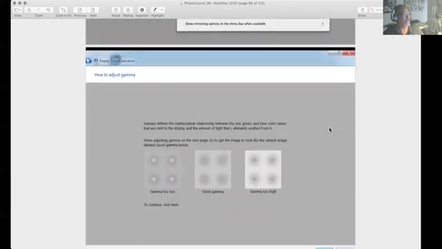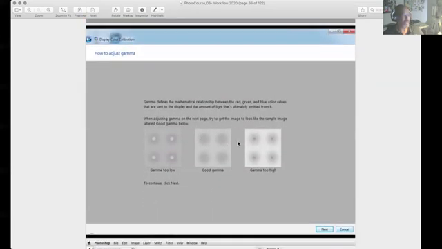Windows, of course, also has a similar system, and squinting also helps here. It leads you through step by step by step by step until you get to where you need to be.